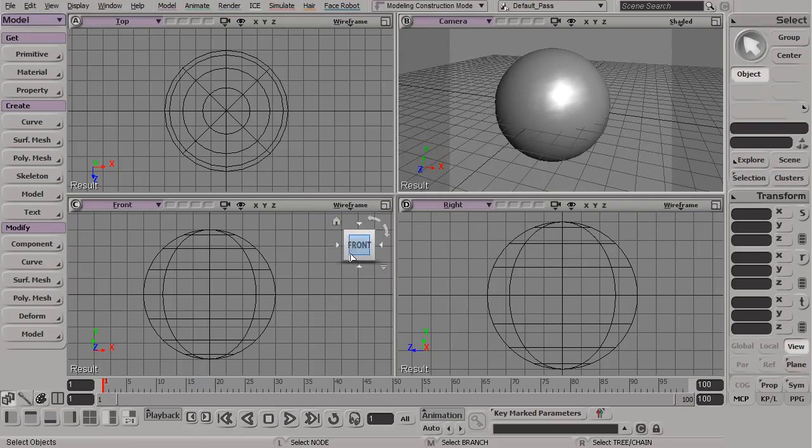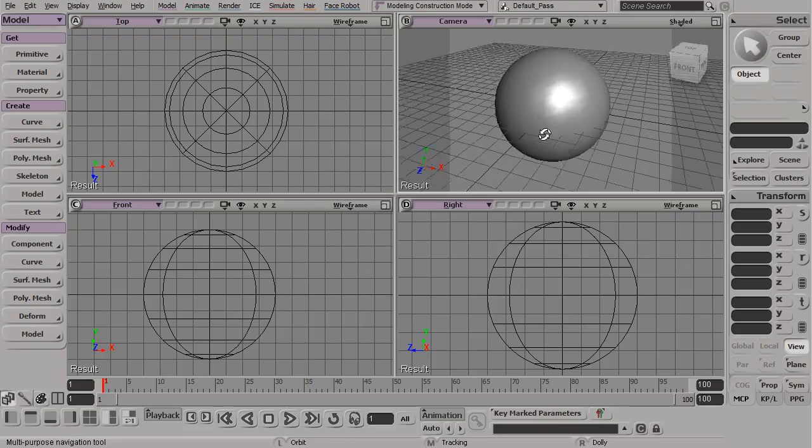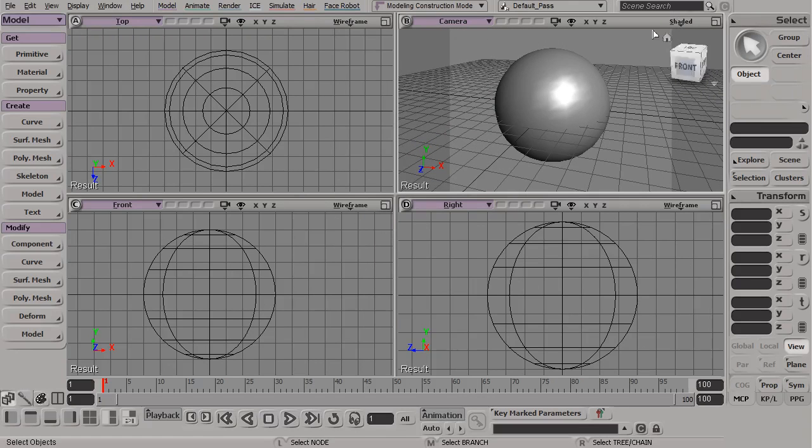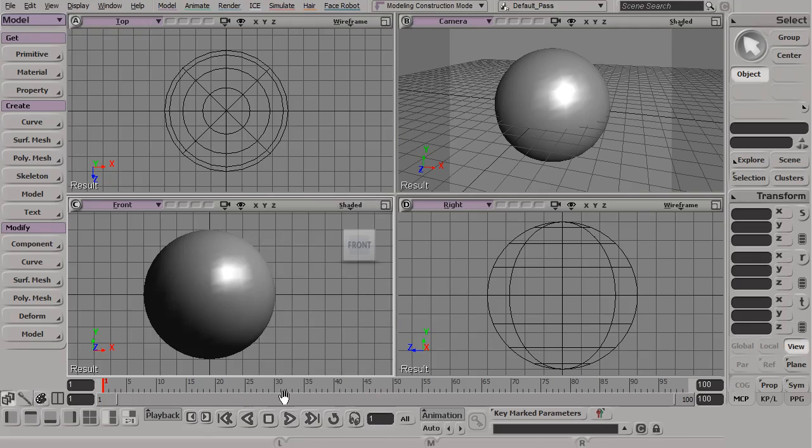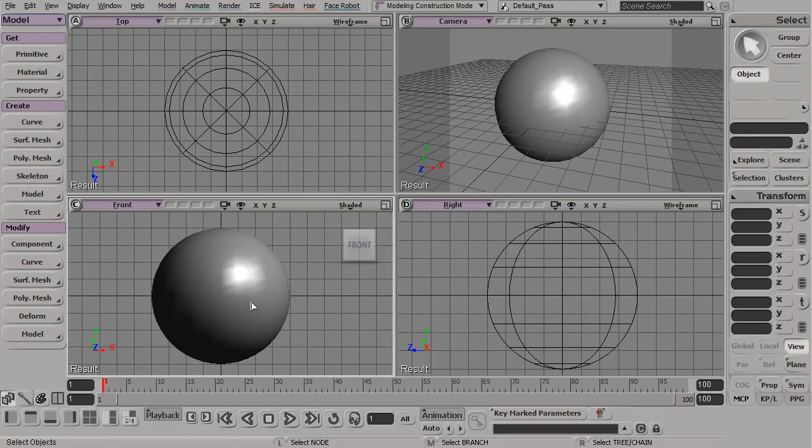We can actually control what is displayed completely independently within our different viewports. Even though I've switched this camera to a shaded view, all of our other orthographic views are still set to wireframe. If I wanted to set my front view to shaded, I can just pull down my menu, switch that to shaded, and there we go.